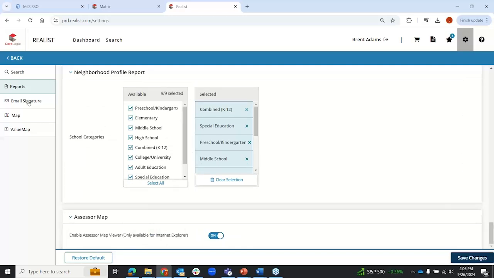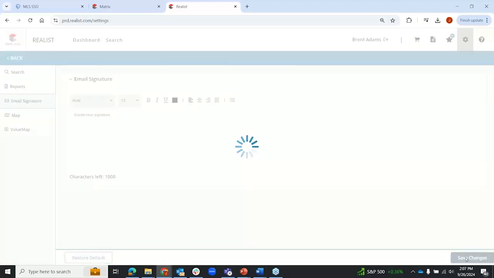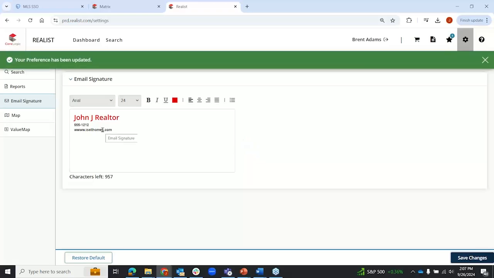As I mentioned, you can email properties as PDFs directly out of Realist. So you might want to put in a signature. I can put in 555-1212, www.isellhomes.com. You do have a nice little text editor, so if you want to put your name really big and bold and in red, you can set up your own little signature too. And of course, just save that anytime you want. Really nothing else to go over here.